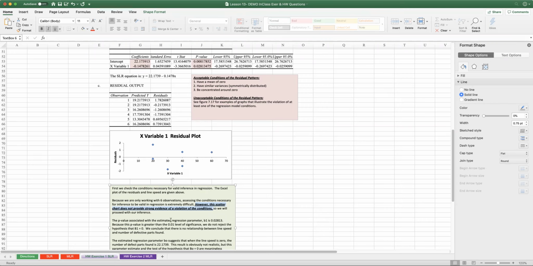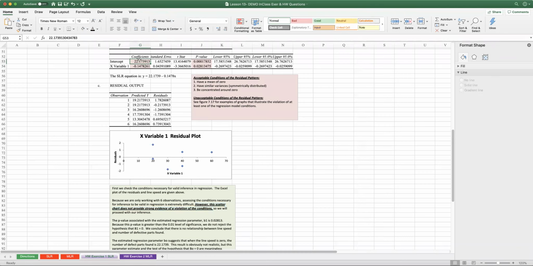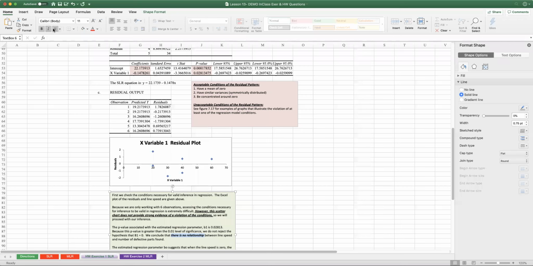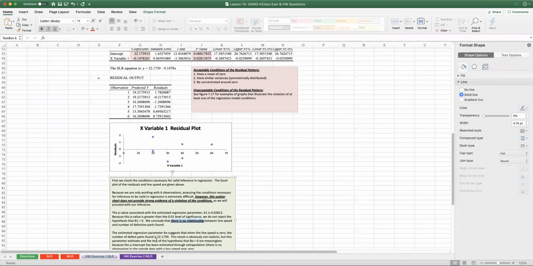So the p-value associated with the estimated regression parameter B1, so we call this regression parameter B1 right here. Oh, sorry, this is B0. I'd say B0. This is B1. Is 0.02813. That comes from right here. Because this p-value is greater than the 1% level of significance, we do not reject the hypothesis that B1 is 0. So we can't say with statistical significance that this number is different than 0. We conclude that there is no relationship between the line speed and the number of defective parts found.